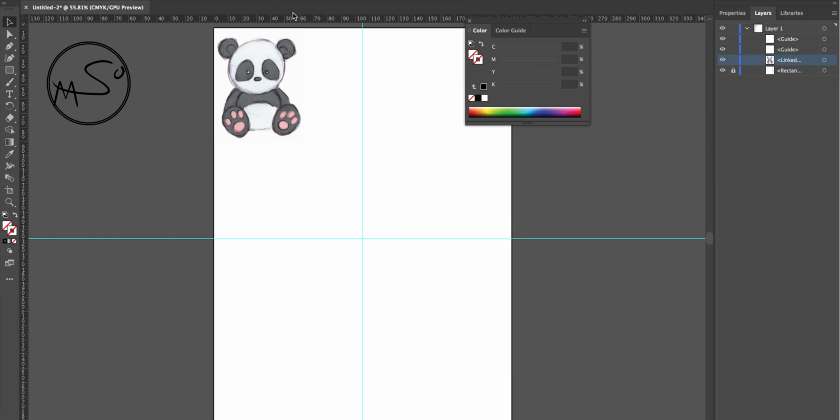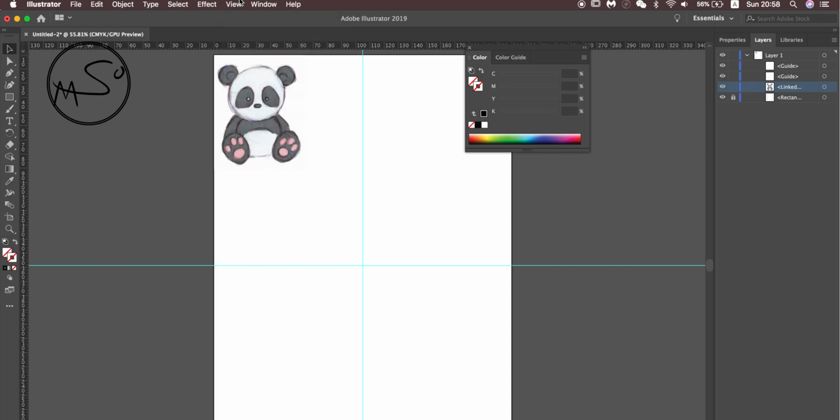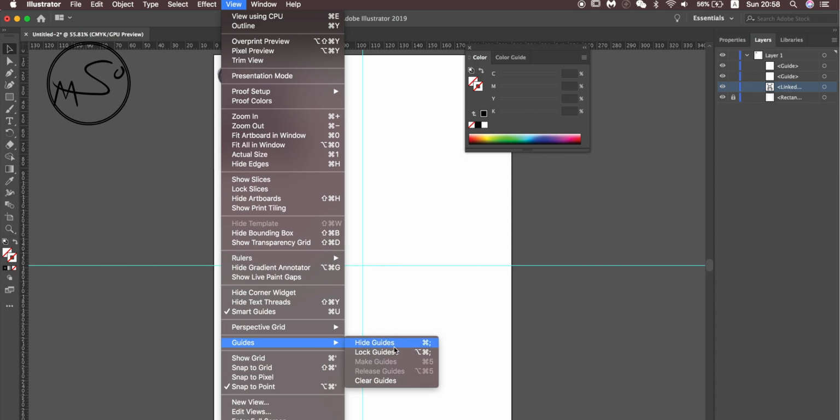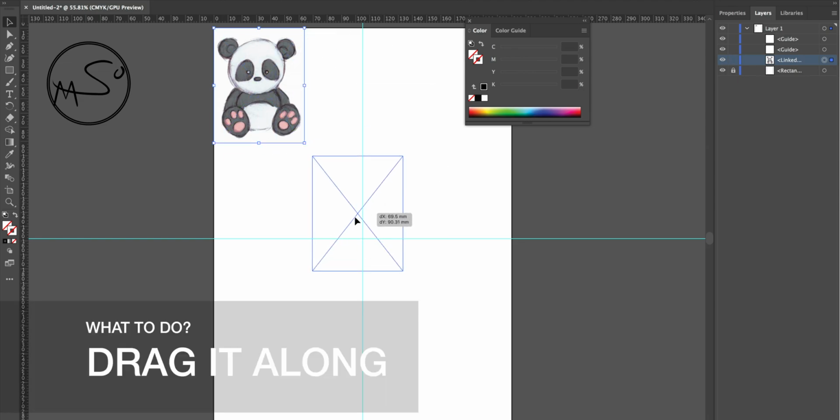Otherwise, you can go under View. There is Guides and Lock Guides that you can play with. There are a lot of different things that you can play with. So the easier way is actually just right click and Lock Guides. Yeah, see? So now I can drag the panda to the center point.